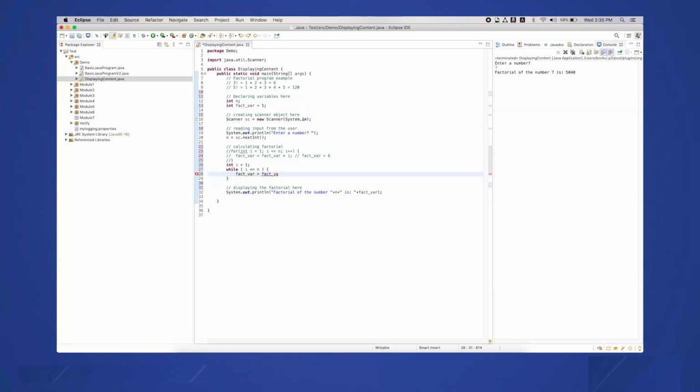By the way, instead of writing this, you can write a shortcut. Instead of factvar equal to factvar into i, you can even write that in a short form. These are called assignment update operators. You can write even like this. This is same as this. The same applies to other arithmetic operations as well, not just this. If you use plus, minus, every arithmetic operation, you can do a shortcut like this.